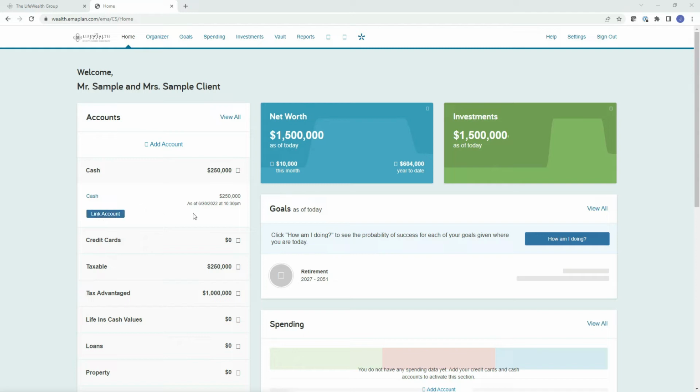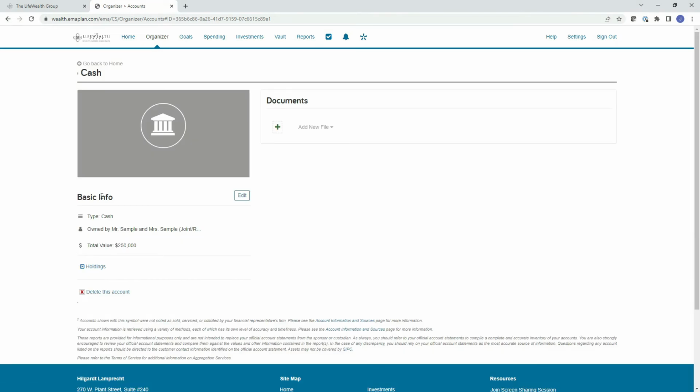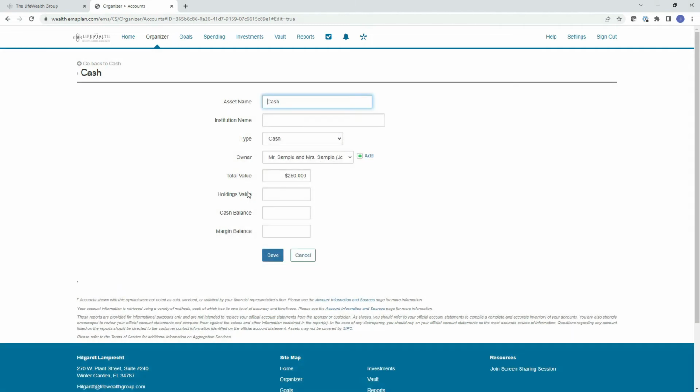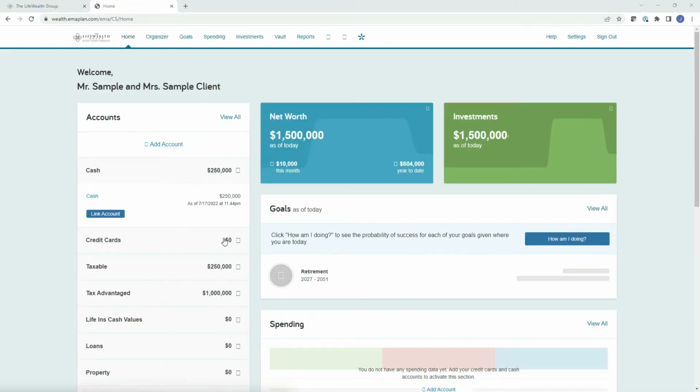You can also see the date that it was last updated, and you can see if it's been outdated for quite a while or if it needs to be updated to a more recent date. You can also click on the name of the account, as it's a blue hyperlink, and it will bring you to a page that will allow you to view the details of that particular account and also make changes by clicking the edit button.